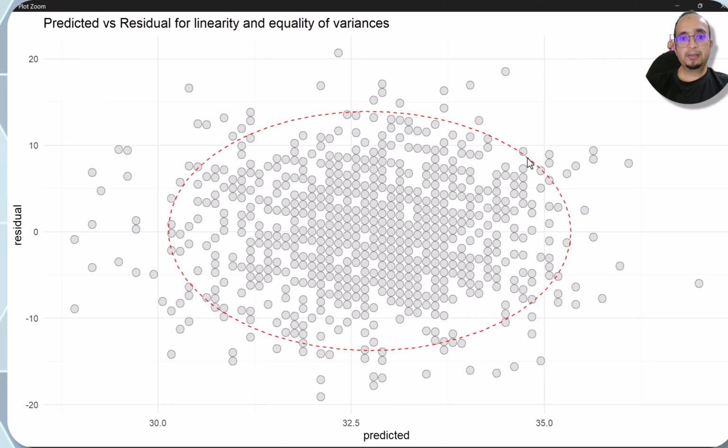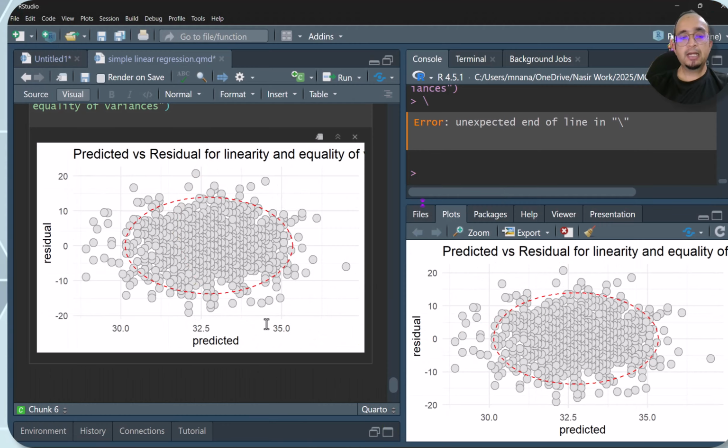We can see there is no pattern. We also have an elliptical shape in the diagram. So we can conclude that there is no linearity issue and no equality of variance issue. Means that the linearity assumption is met and the equality of variance is also met. So after that, what do we need to do?